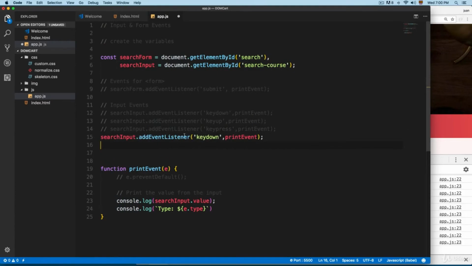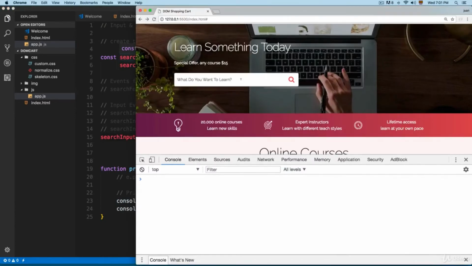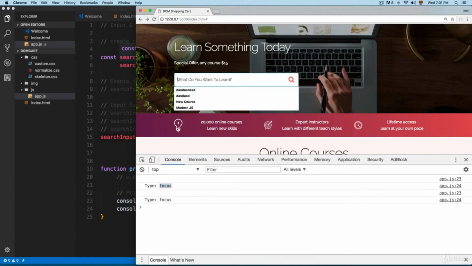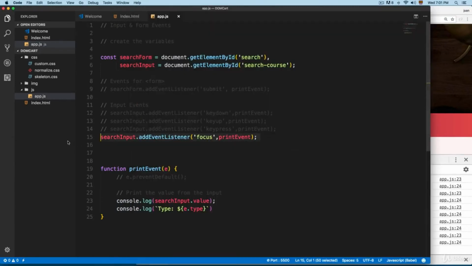There is also another one. We're going to add focus. And focus is going to be really helpful. For example, click inside the input. You can see that we are on focus. So every time that you click inside the input, it's going to run focus. So every time that you want to make a search, it's going to run this focus.